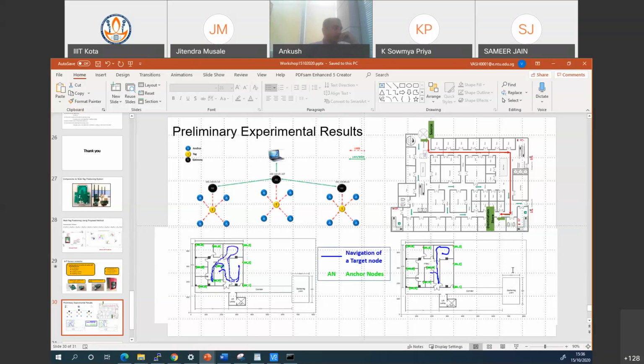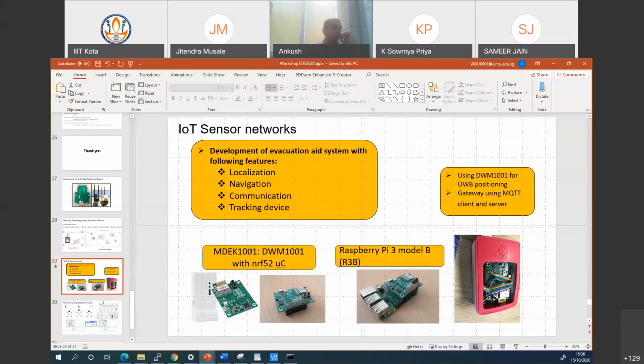So, are you talking about this positioning system? Yes, sir. Okay. So this is actually a real-time indoor positioning system, sir. For this, we are using a device called MDEK1001, which is by Decawave company. They are actually providing an indoor positioning system, a device DWM1001, right? Let me note down what you are telling. Sir, could you repeat what device this is? It is DWM1001, which is by Decawave company, and this is used for indoor positioning and navigation.